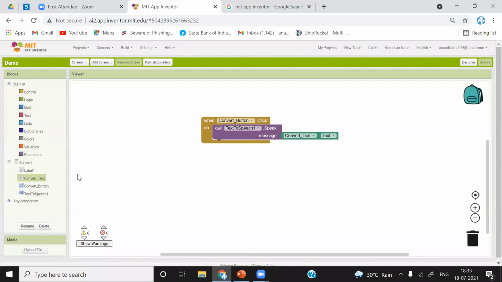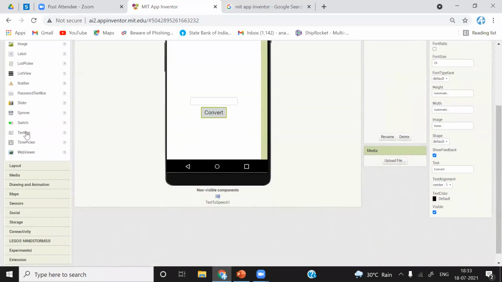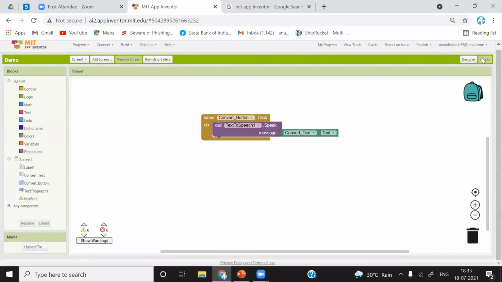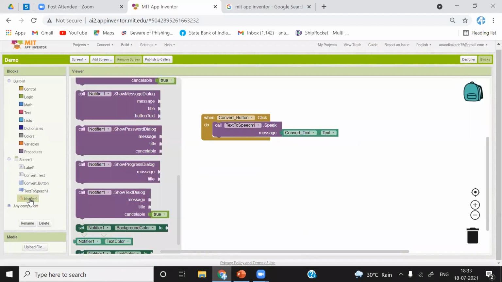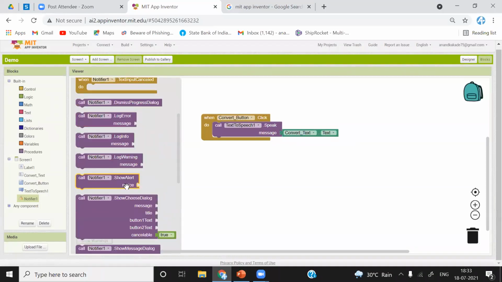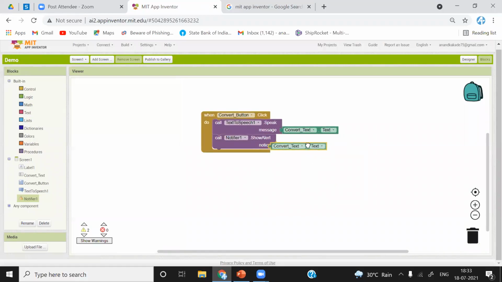Now, the second thing which is remaining is notification. We have to add a notifier. Just quickly add this notifier in the blocks. Click on the notifier. And what do we want to give notification of? The converted text to speech. Just select this show alert notice. I'll just put it over here. The same thing you have to copy and paste.